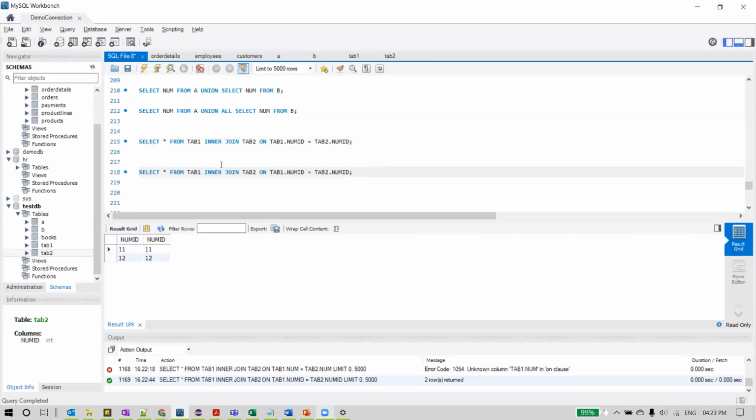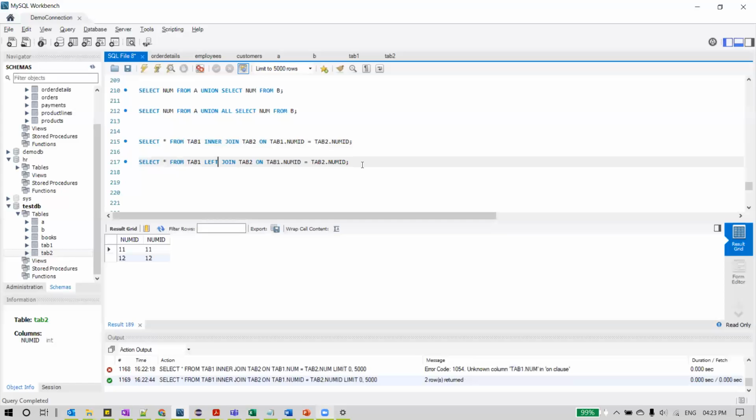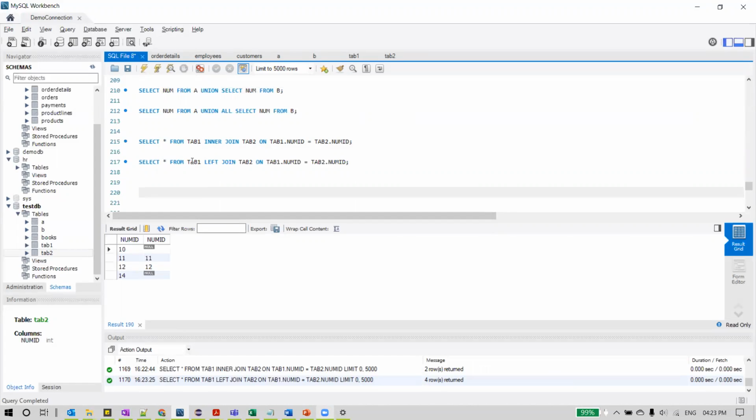Now let's use the same query and look at left join. You can say left join or left outer join, both are the same. MySQL supports left join syntax as well. Now you'll see the difference. When we use select star from tab 1 left join tab 2 on this condition, just observe the left hand side. It retrieves 11 and 12 common information as well as 10 and 14 which are coming from the left table. And you can see for the right table, these are null values as we are using left join.